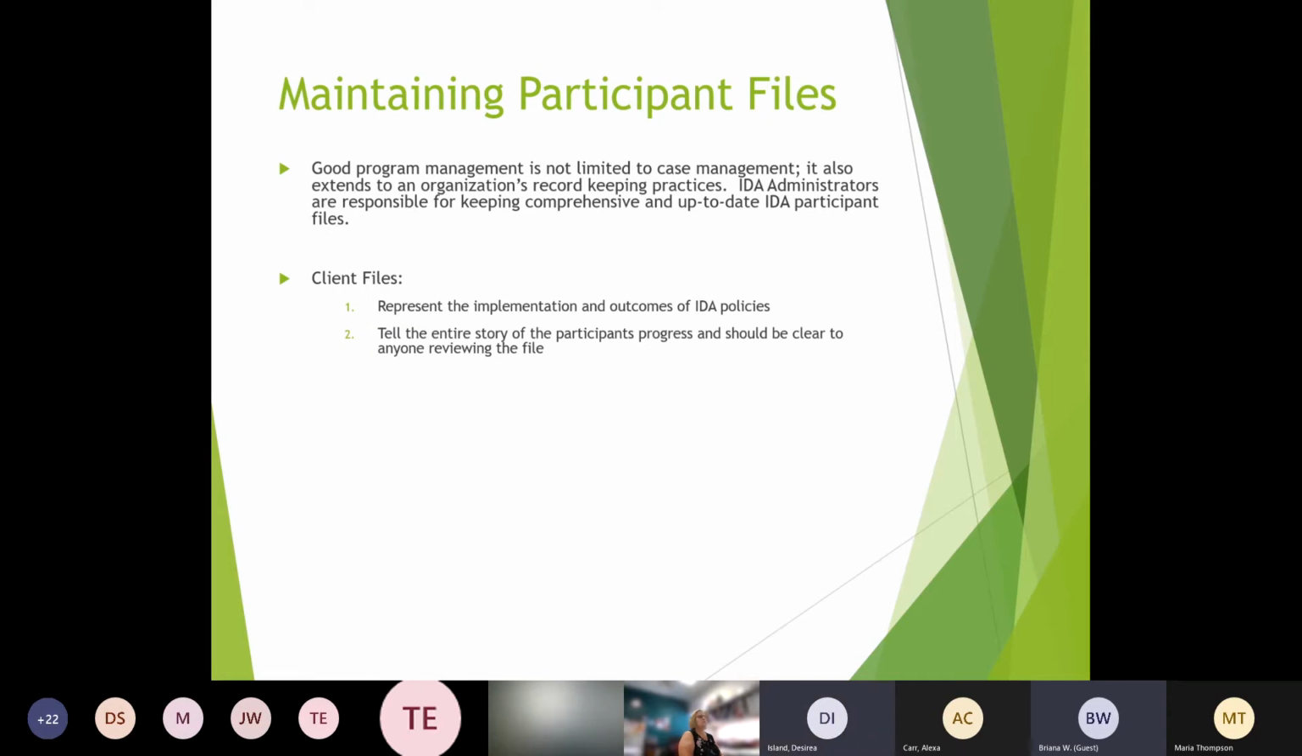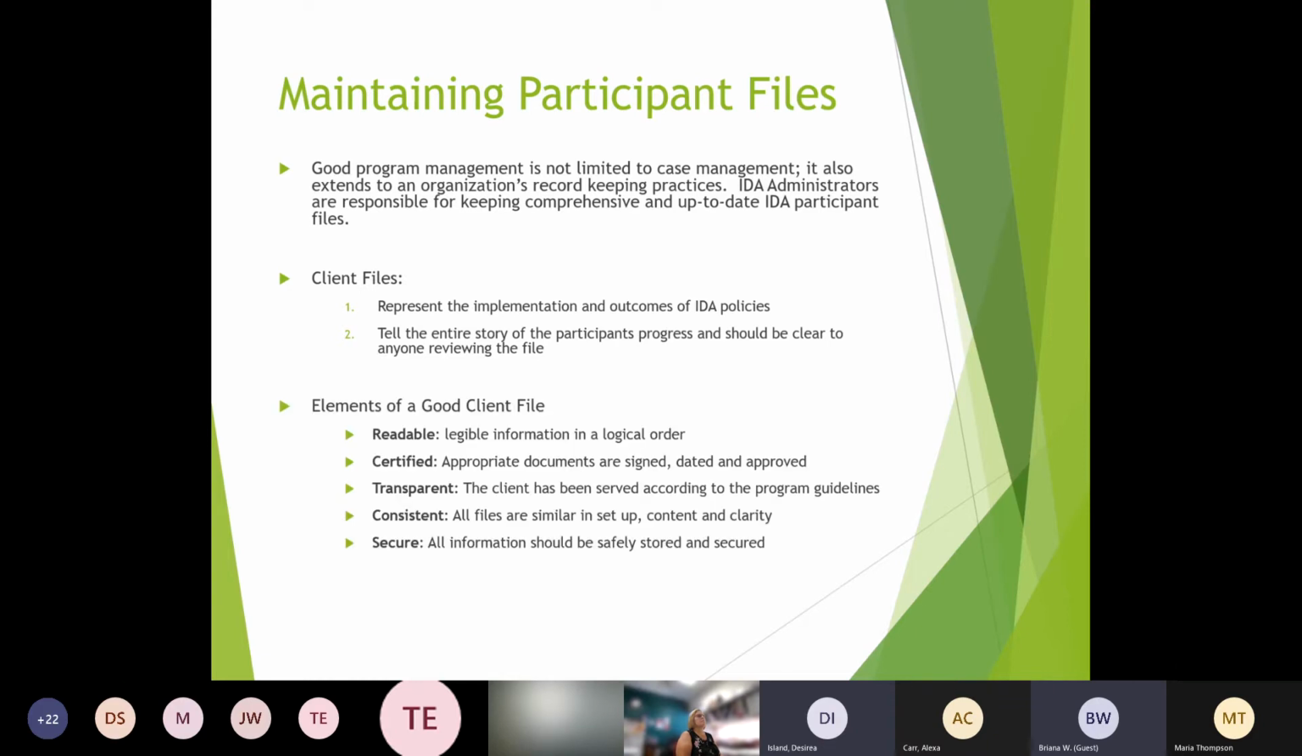So, maintaining participants' files. Good management and good record keeping, there are different practices. You're going to keep all of that information in the client files, any IDA policies that the person has signed, any progress or any additional notes the client or participant has made. You're going to keep it in the file.